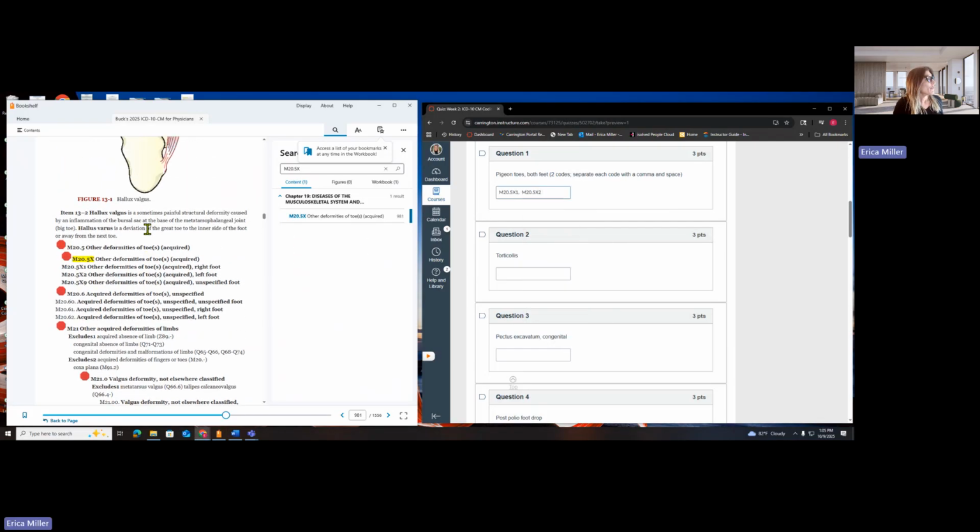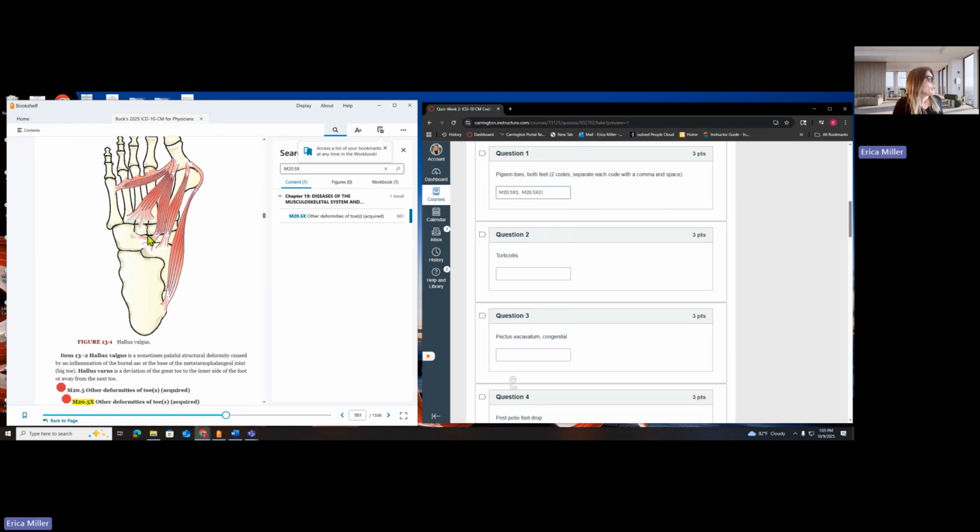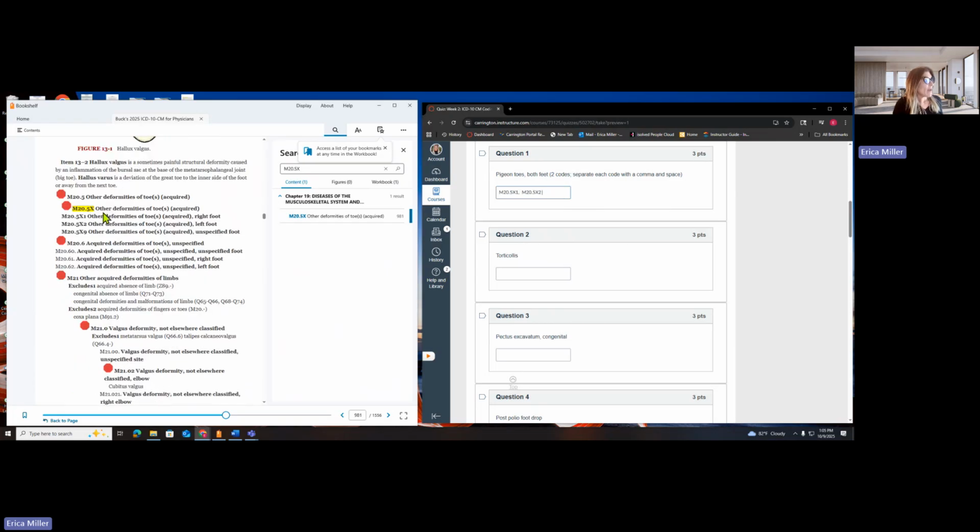Also, before I leave this section, I want to show you that M20.5 is described as the subcategory other deformities. So you may have been asking yourself, wait a minute, why am I not seeing pigeon once I get over to the tabular section? That's because pigeon does not have its own index entry. It's classified under other deformities. And that is the why for that. All right, so what's the lesson here? The lesson here is trust your index.